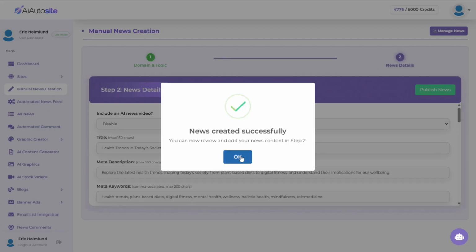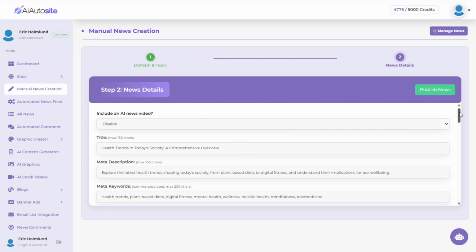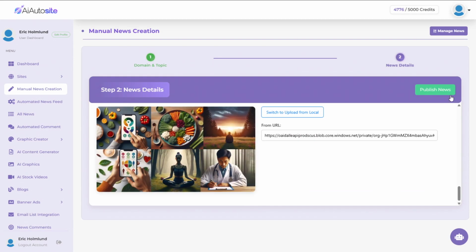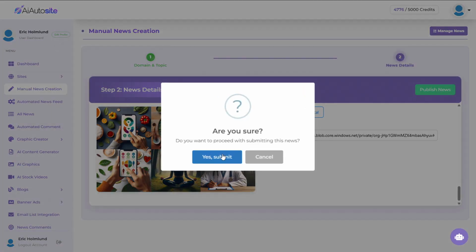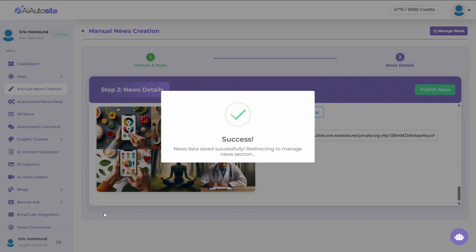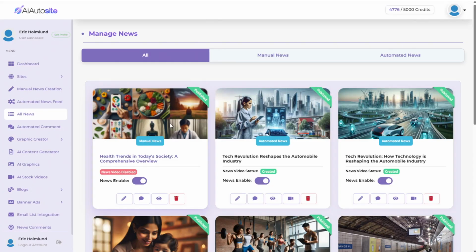You can now review and edit it. And we'll take a look at all these options here in just a little bit. For now, I want to go ahead and publish this so you can see what our site looks like. Success. There's my new article.